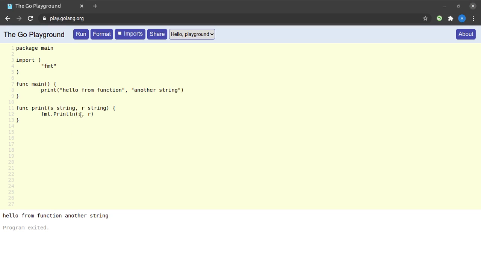Now you might have noticed that we are using two arguments which are of the same type, that is the type string. In such a case, we do not need to specify the type of the argument multiple times. Instead, we could simply specify the argument type ahead of the last argument of that type. So if I remove string from here, then the Go compiler will infer that both S and R are of type string.